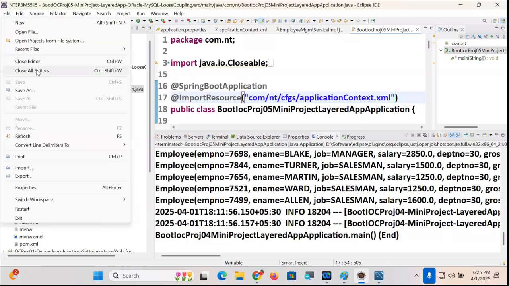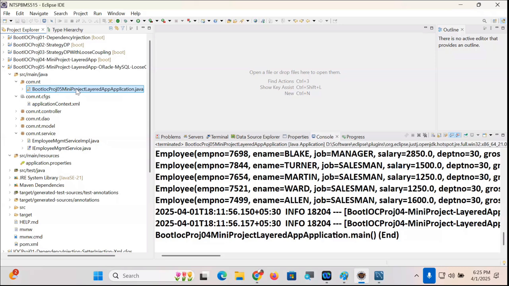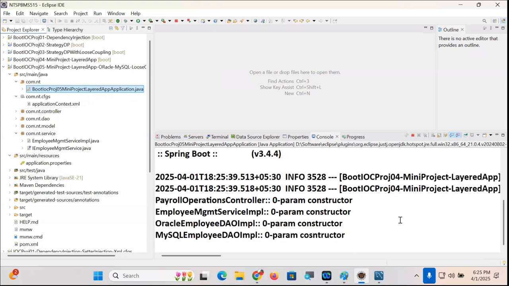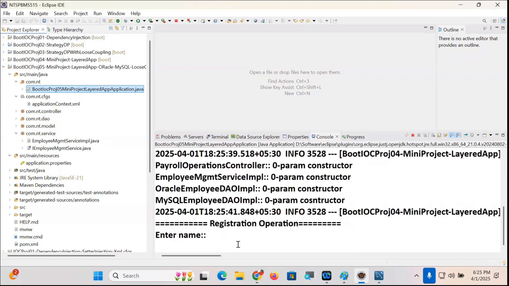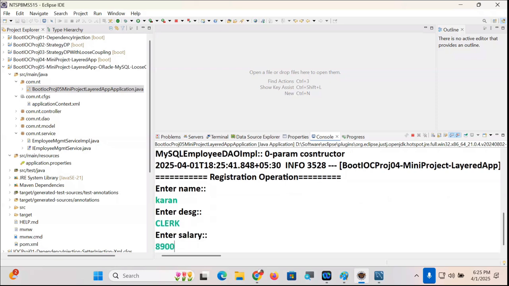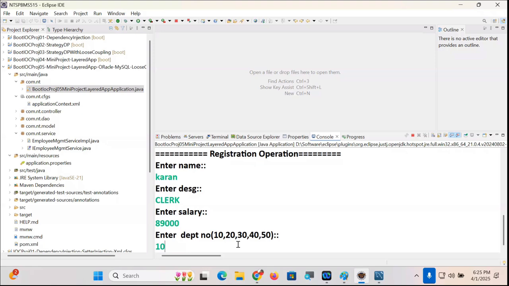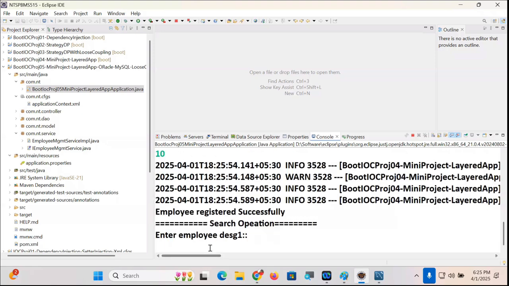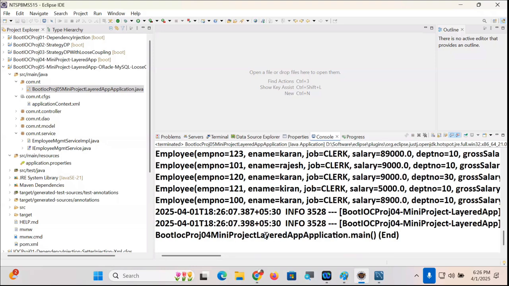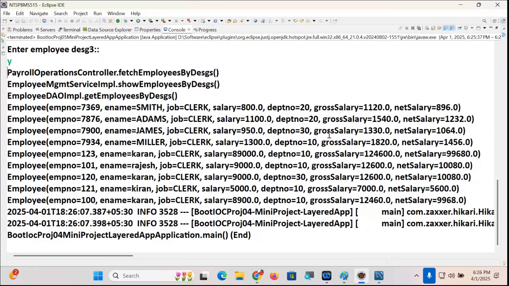Super, guys. Right click, run as Java application. Name current, designation clerk, salary 89,000, department 10. Okay, it is now inserting into Oracle, guys, right? Now let's see. I want all clerk designation details. Okay, all these are coming from Oracle. How can you say these are coming from Oracle, guys?